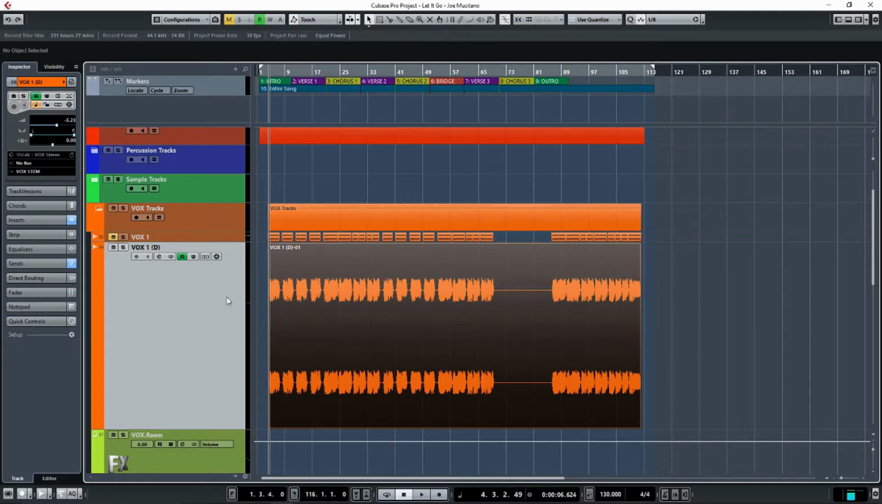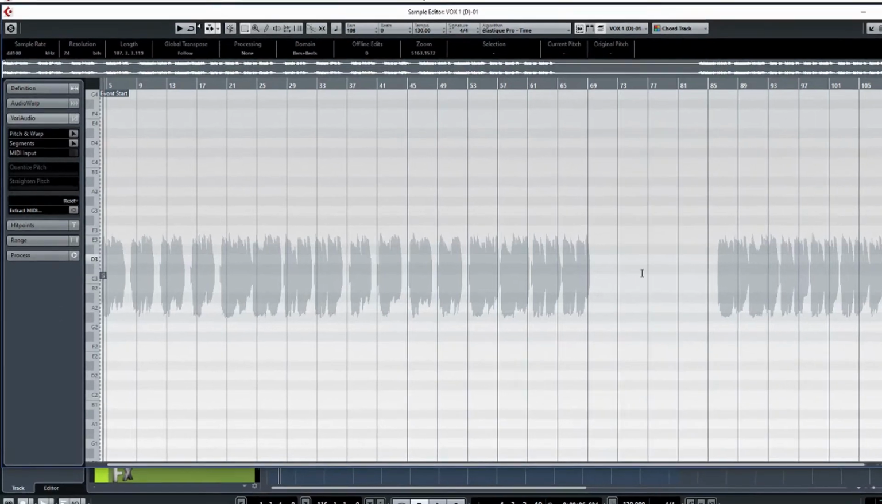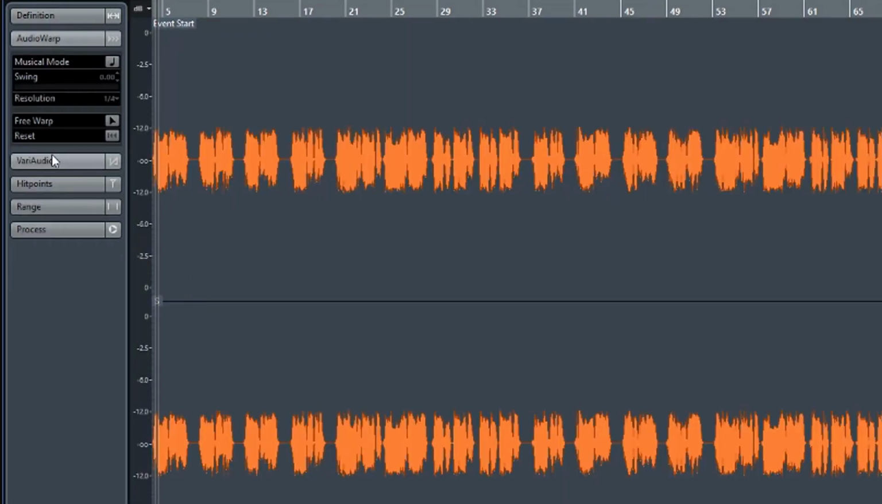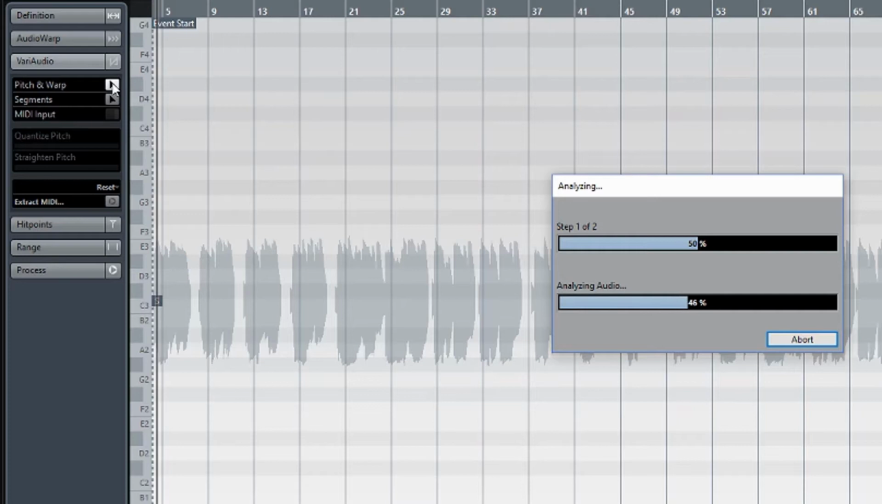With VariAudio, basically we just have a vocal track here, and the way to get in there is we just double click on it and we open up the sample editor here. So you'll see here, this is the waveforms of the audio. And the first thing we need to do is, here's our VariAudio here. So if we don't have that open, we click on it to open VariAudio. And then all we need to do is just click on this little arrow here against pitch and warp, and it will go and analyze the audio.